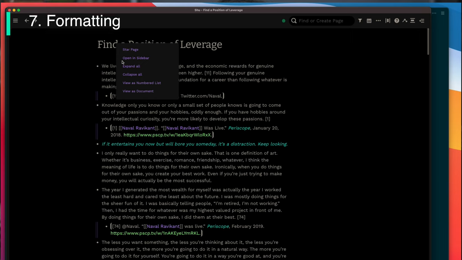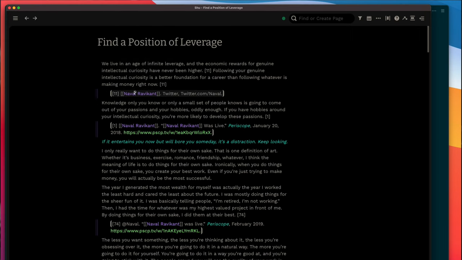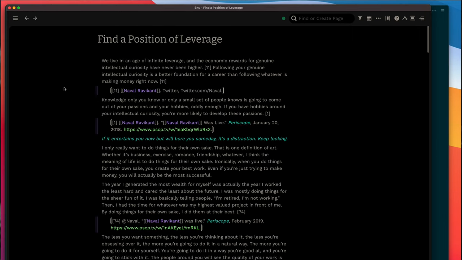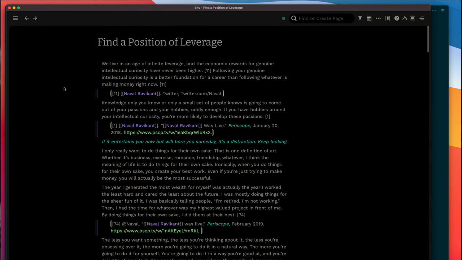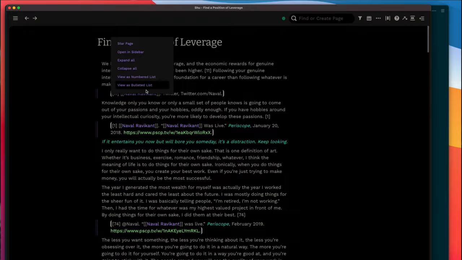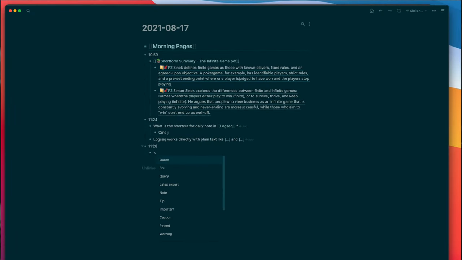Roam has options to see your page as a document or numbered list. The document view is particularly useful if you're writing a long-form essay or article, but in Logseq, you don't get these options as far as I know. But it has more commands for formatting. For example, if you type the less than sign, it will show you a range of format options, which can be handy in some situations.